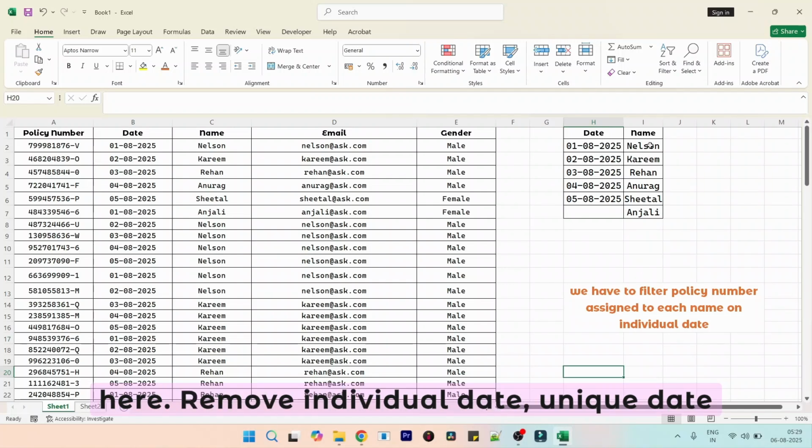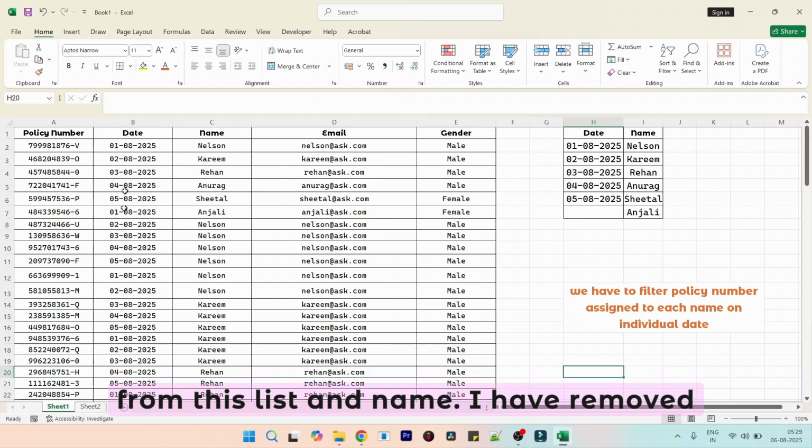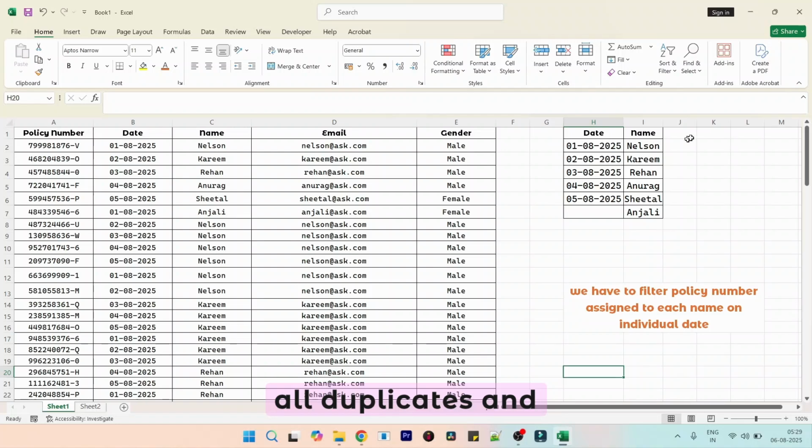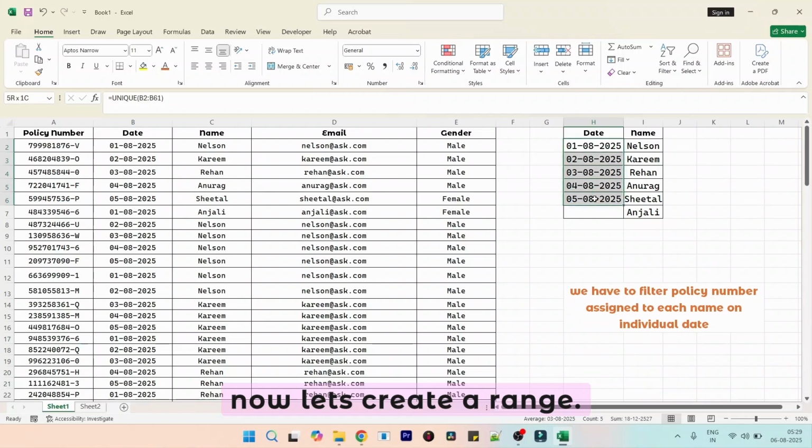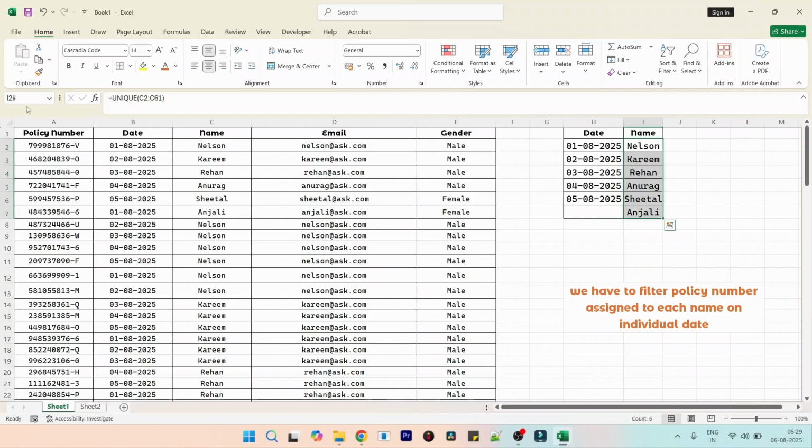From this list, I have removed all duplicates in the names and considered unique names over here. Now let's create a range. Make this as name.